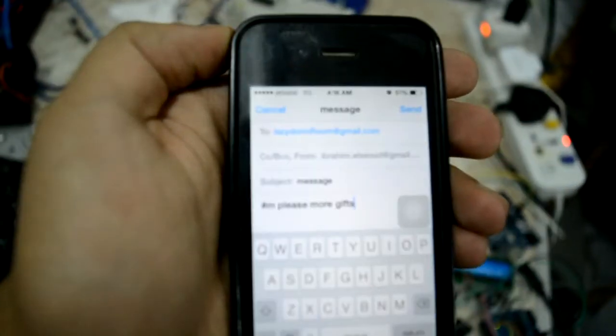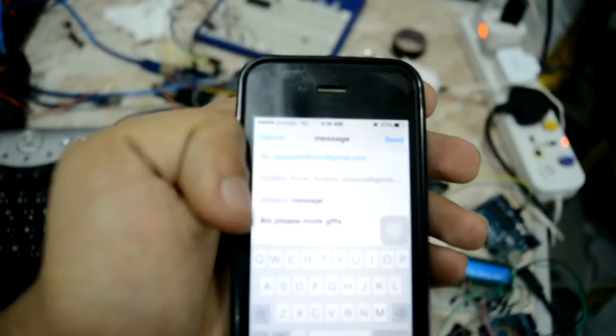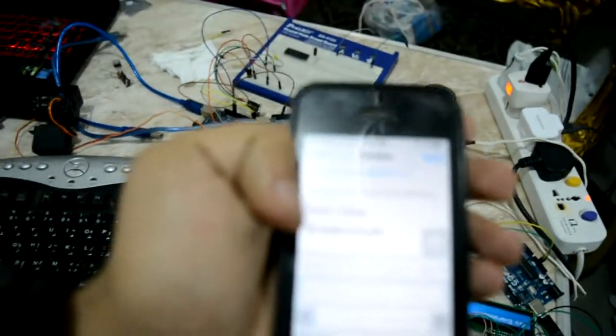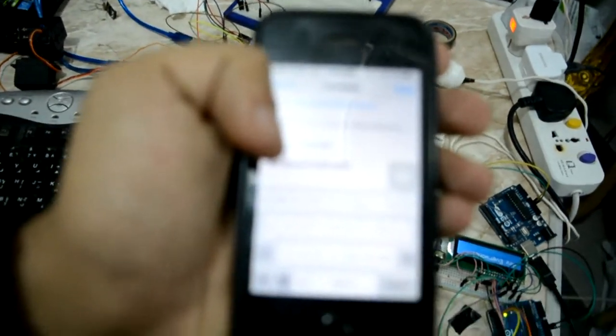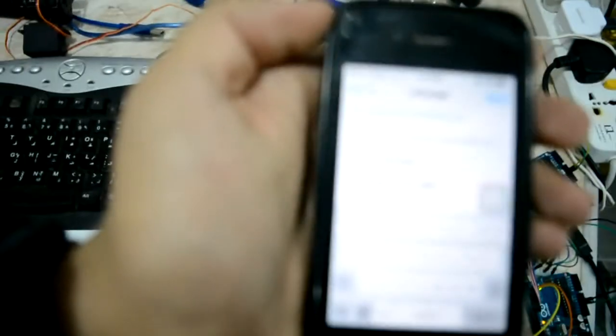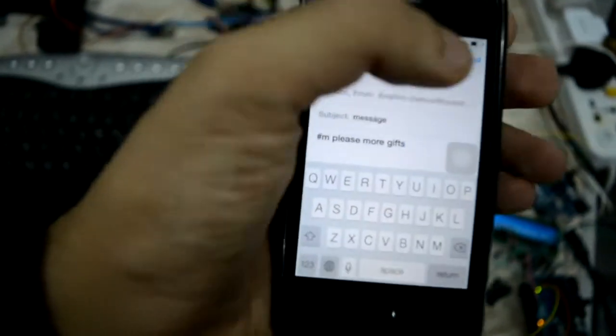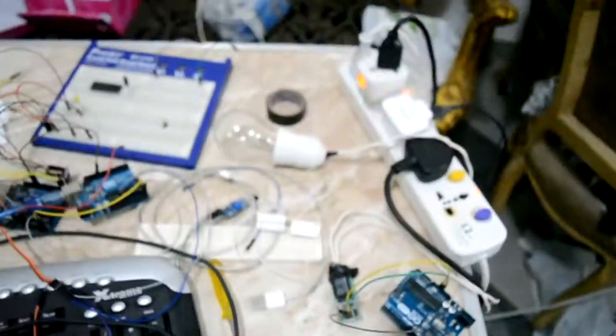What about if I want to change the top part of the LCD? Well, all I have to do is just send an email with the subject message, and the body has asterisk #m, then a space and the content of my message. So I'll press send, and as you can see, it still hasn't changed. Give it like 5 seconds. There. Please, more gifts.